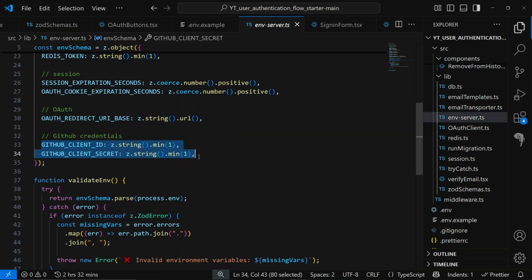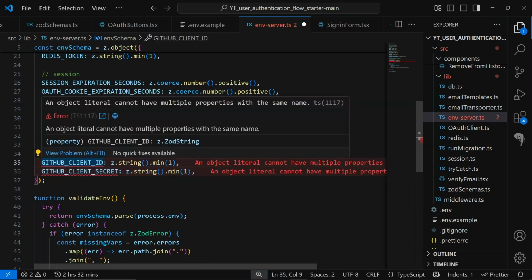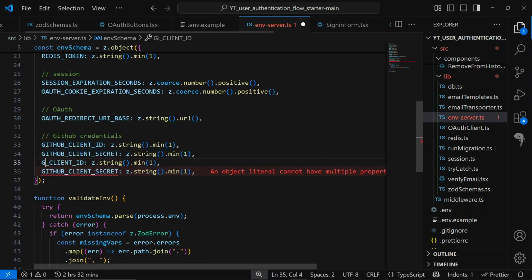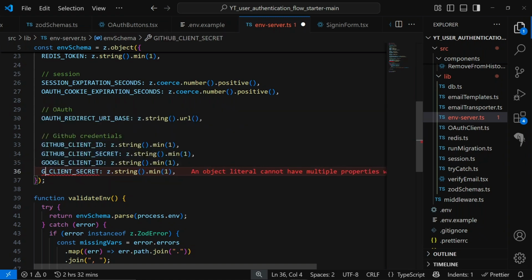So I'm just going to duplicate this. They have the same schema anyway, so I'm going to change this to Google. From here we are going to have a Google client ID, and this one is going to be Google client secret. So I'm going to save that.